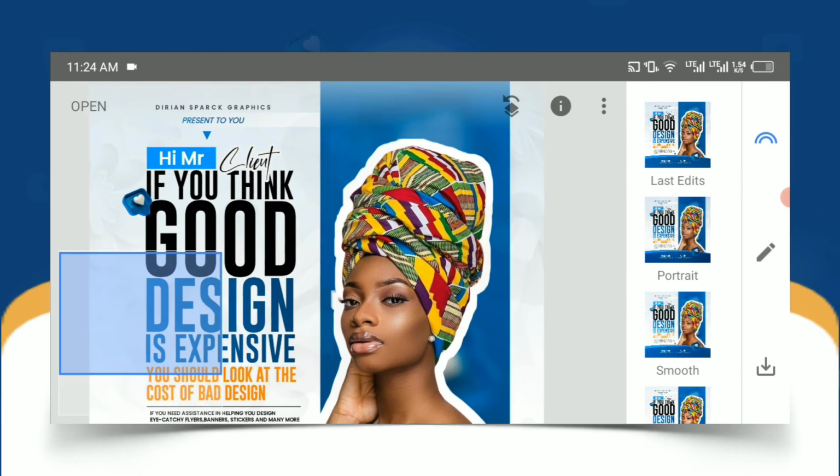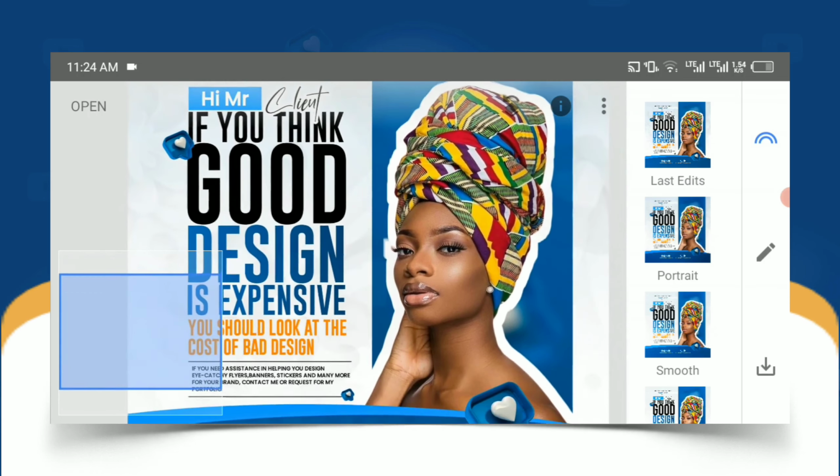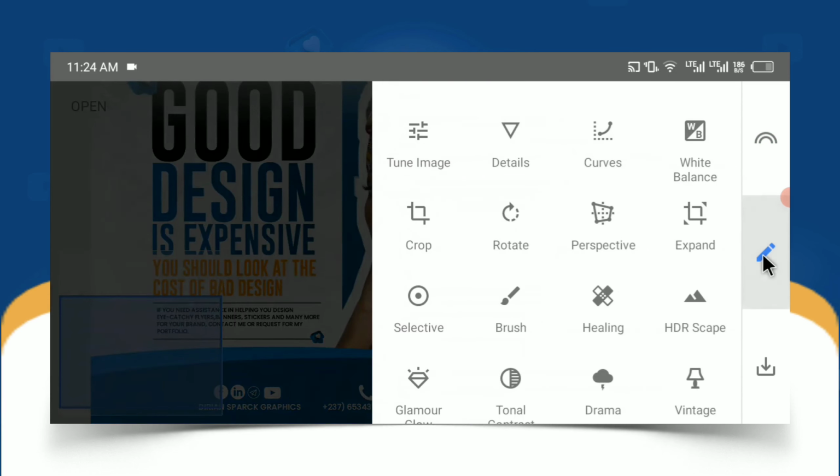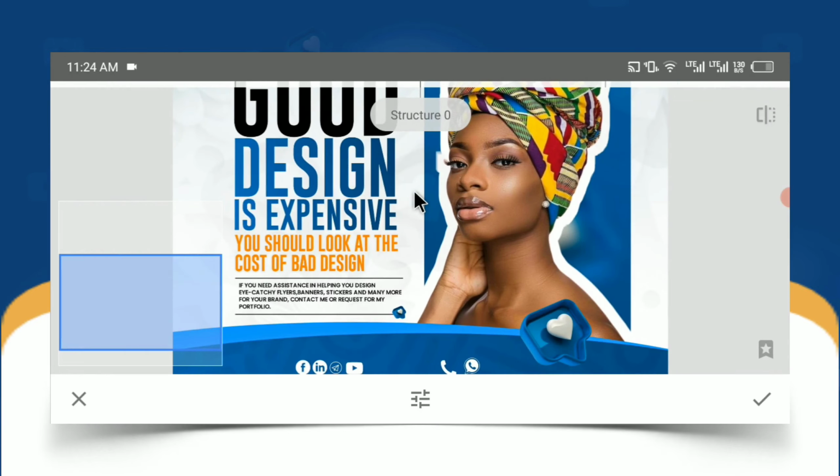Okay, let me zoom it. So we are on Snapseed. I will click here. I want to give it some details. I want to increase my details. So if you take it to the right, you see how the detail is increasing. If you take it to the left, you see how the detail is decreasing. But I want to give it a detail of, let me say, +5.